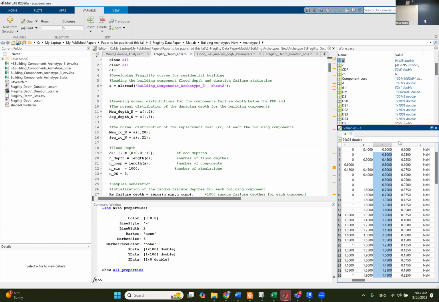And I call them mu and sigma. These are the two columns that are important to me. All right, you guys got that? Okay. All right, I did the same thing with the replacement cost.